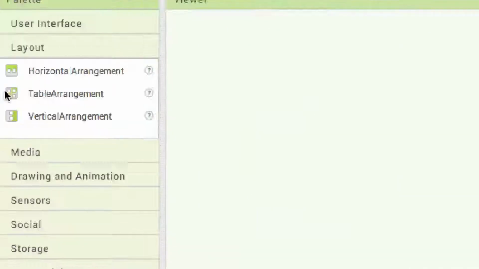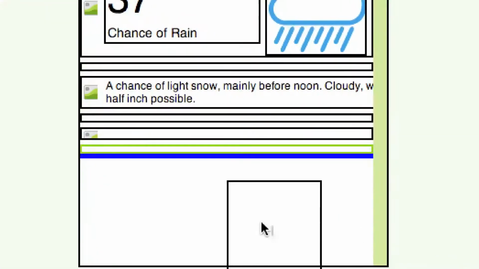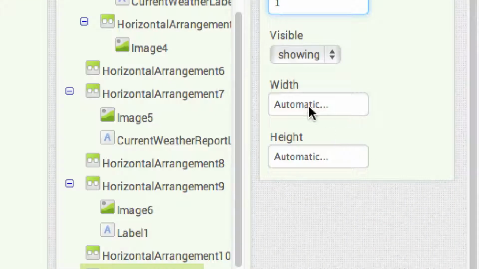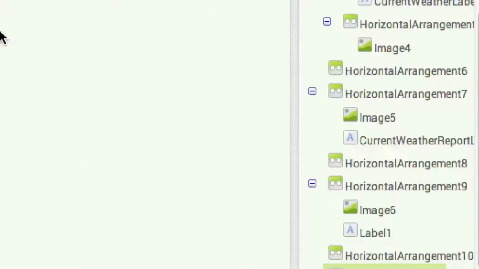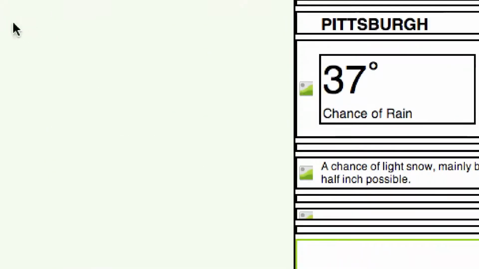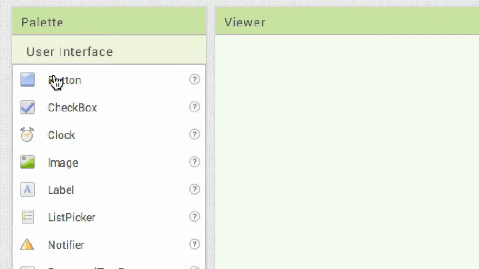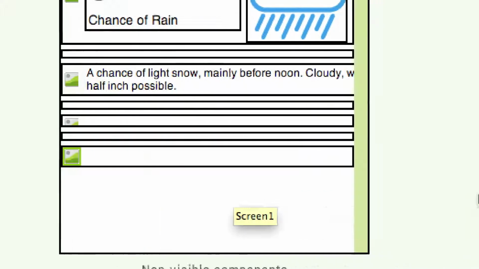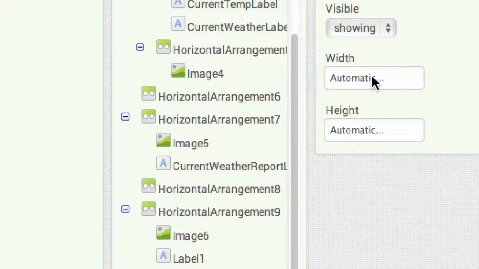So I'm going to need a table arrangement for this because I'm going to have a whole bunch of columns. And it's going to have 13 columns and 1 row, and its width is going to be fill parent. Okay. Then what am I going to need? Well, I'm going to need an image in the very first part. That's going to act as a margin. Image. Drag it down here. Drop it right there. And the width is all that's going to matter. So I'm going to give it a width of 22 pixels.